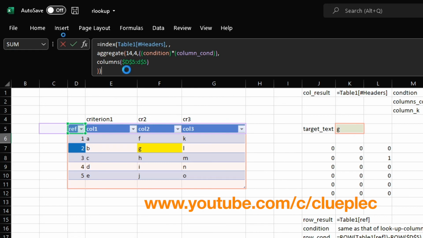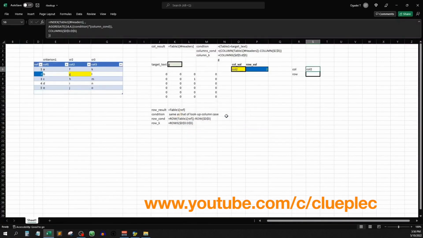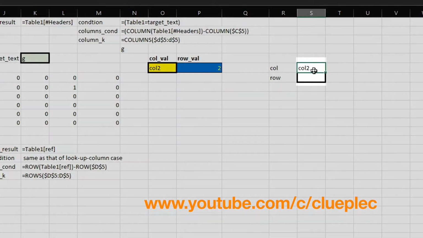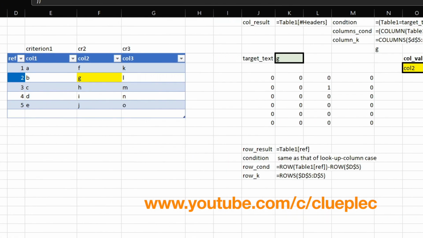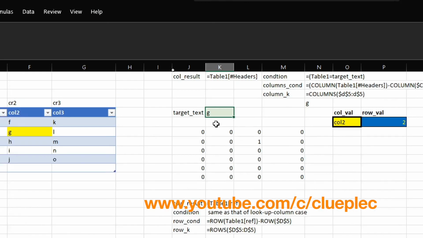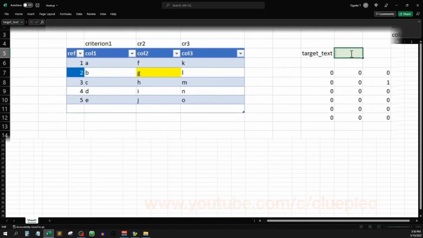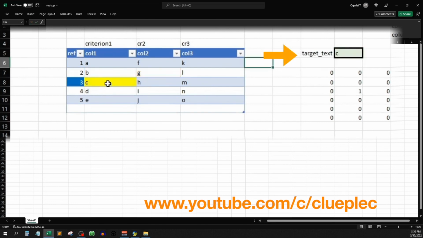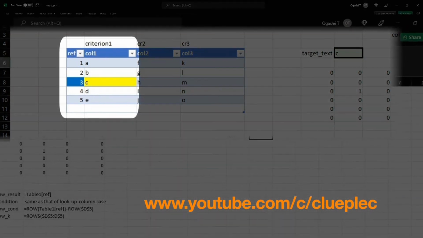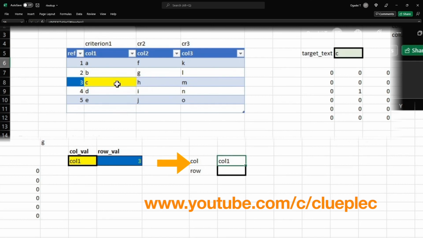So we get column 2 here. Why is it column 2? Because for the target text G, it returns column 2. Let me change the target text to C, and then you will see column 1 here, because for value C, if you trace all the way up to the column head, you will get column 1.